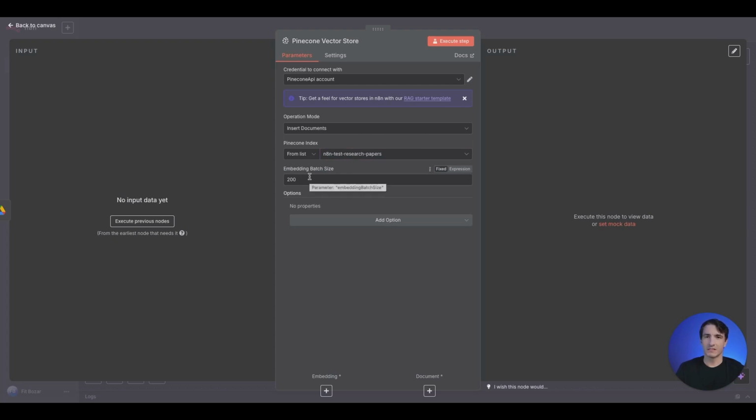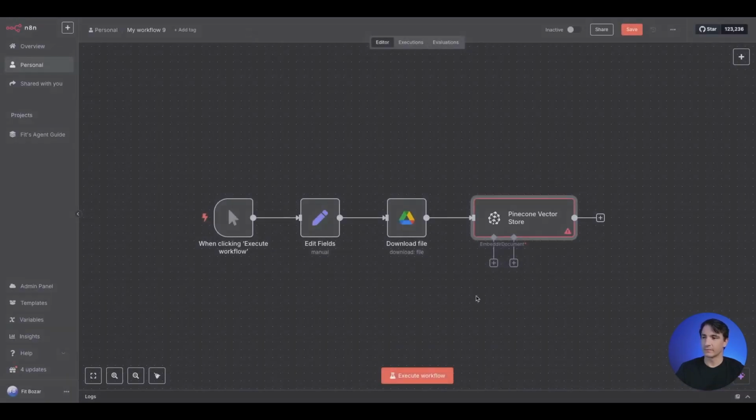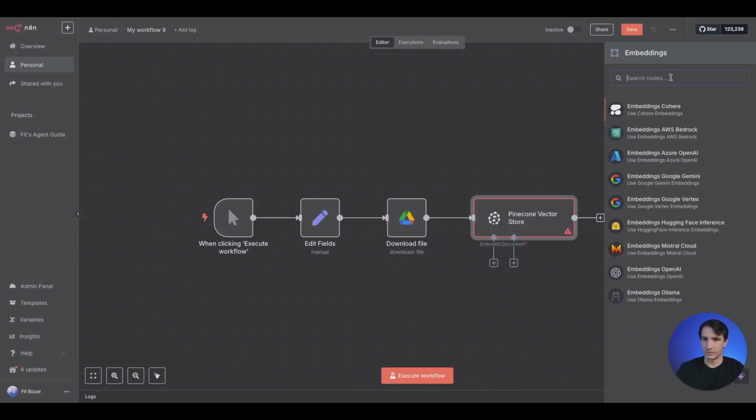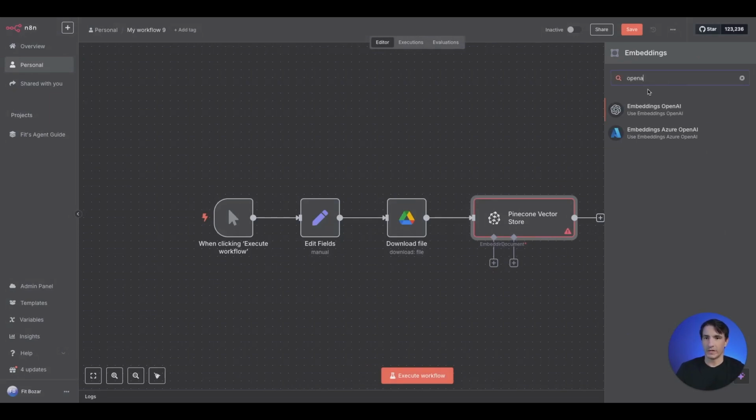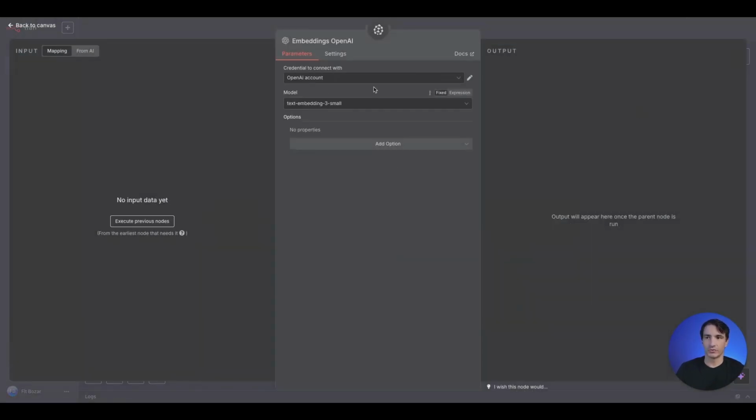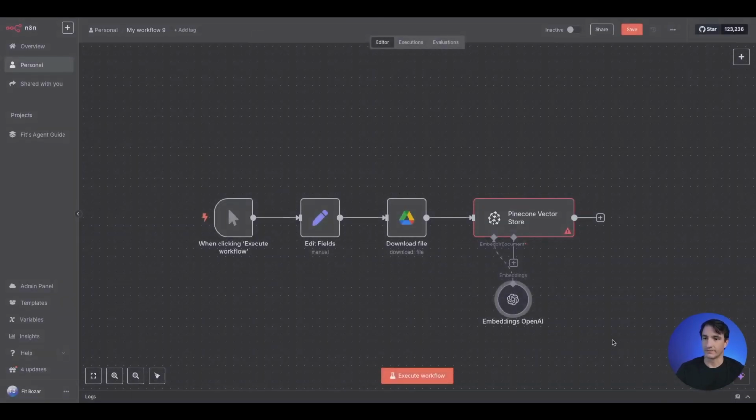You can keep the embedding batch size at 200 unless you're doing a wild amount of data, but for books, histories, financial reports, company documents, that's fine. You can just leave it as is. Next, we want to add the embedding model right here. So you can just use OpenAI's embedding model. Again, you want your API connected. You can use 3 small, more than enough to get the job done.